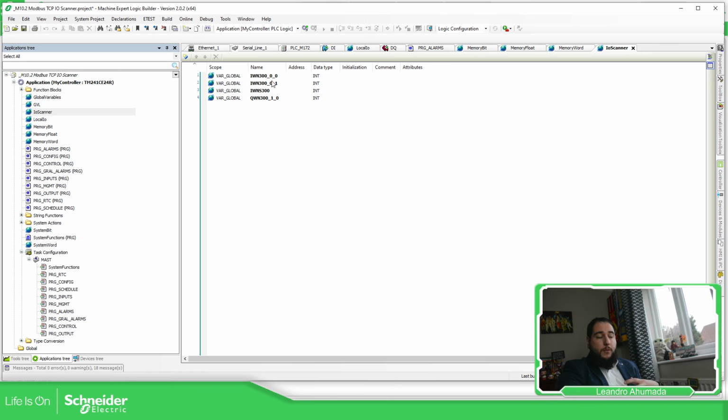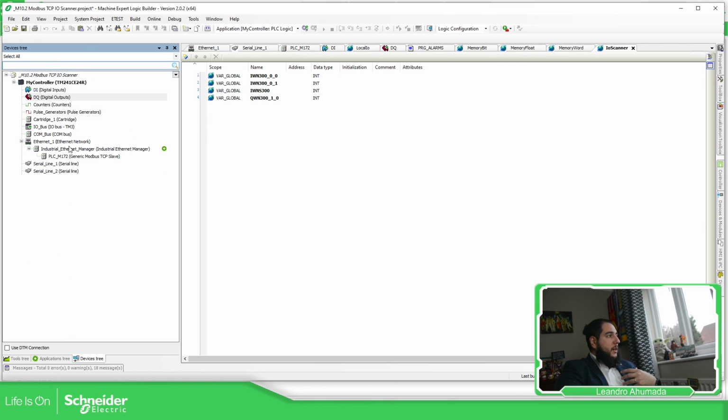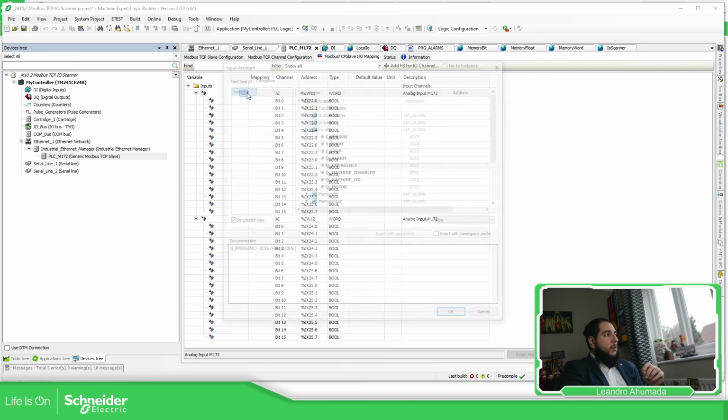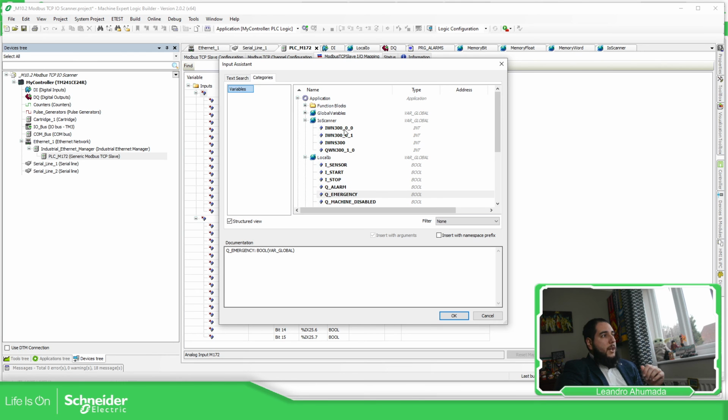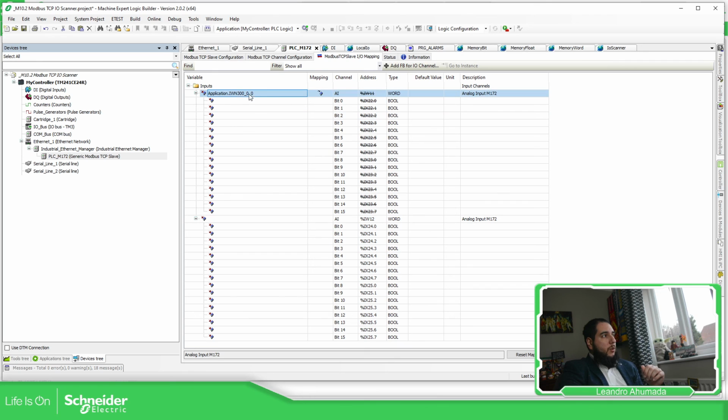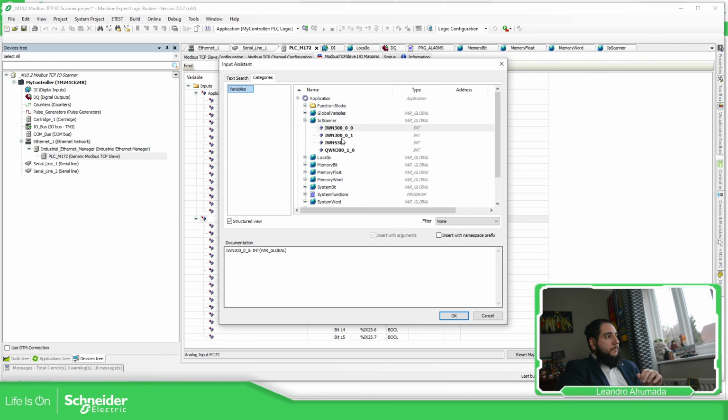So what we need to do is to go to the IO scanner, and in the IO mapping, what we need to do is to link the channel that we have configured with that specific variable. So we can go over here, IO scanner, and select like this. So now in our code that hasn't been changed, we can use that variable. The same over here.